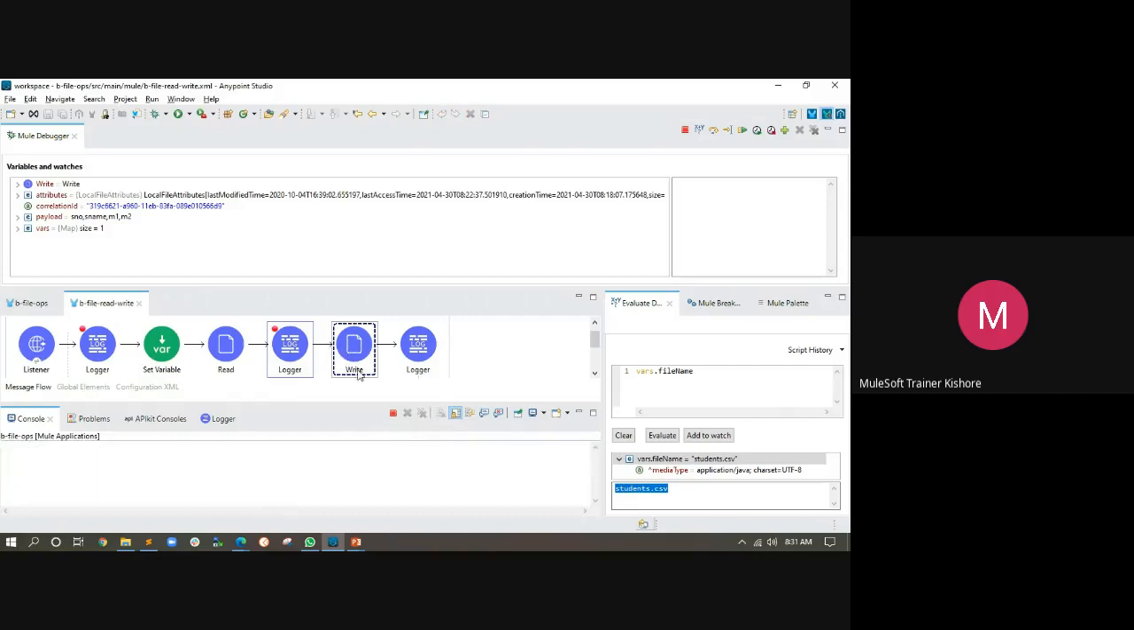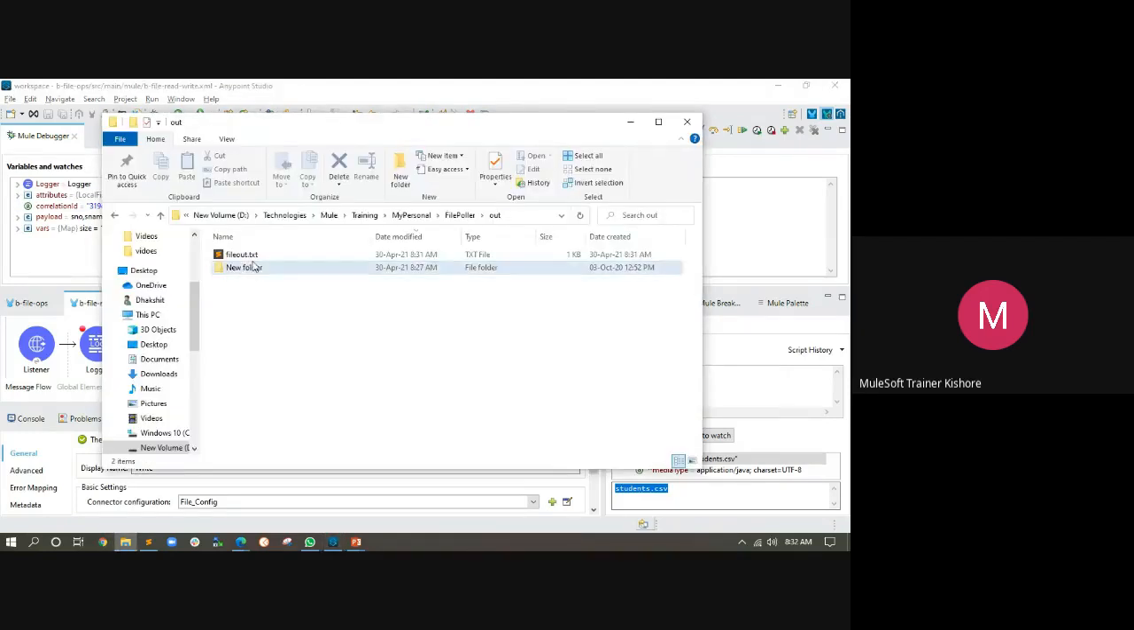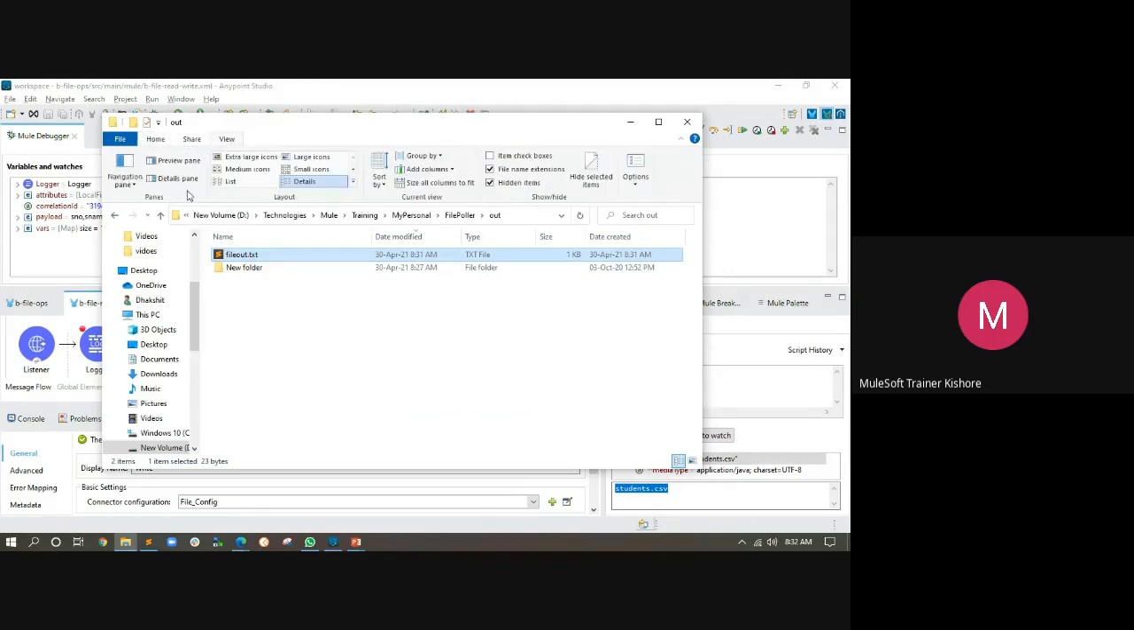File read is done. Now what I'm going to do? I'm going to do write. I'm writing the content of the file. Then file write. So is it successful? Yes, there is no error, which means the control moved to the next event processor, so it was successful. So file out. What is the content of the file? Let me enable the preview. When I select this, in the preview it will show this is my file content. Now I am able to write the file content.